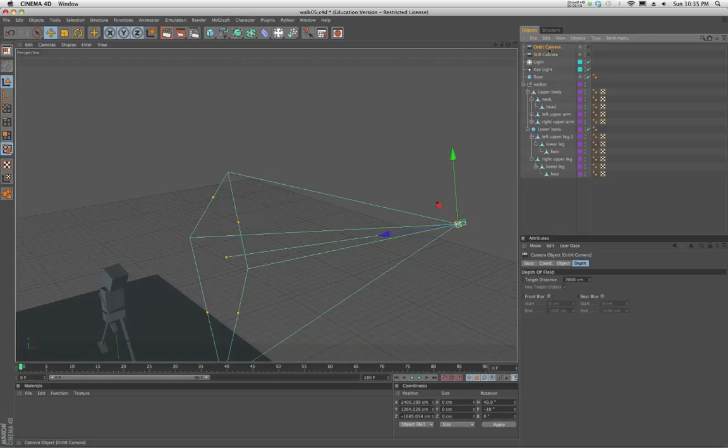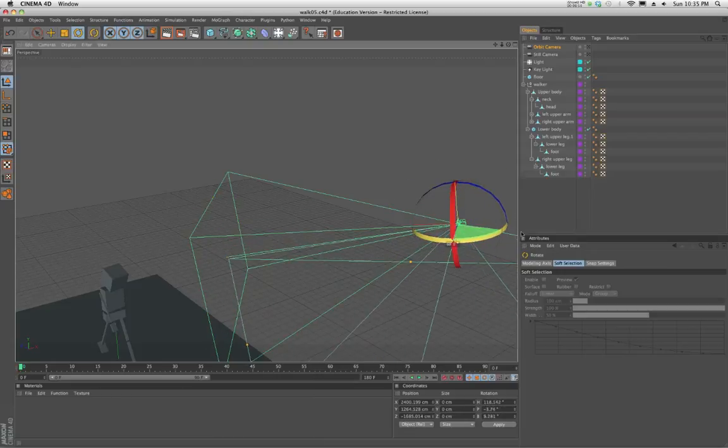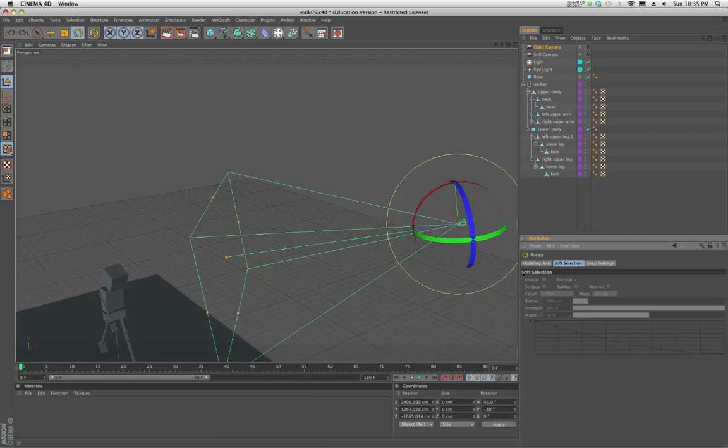Now, if I take my orbit camera and I go to rotate, and I rotate my camera, I'm actually just rotating the field of view, or what it's looking at.